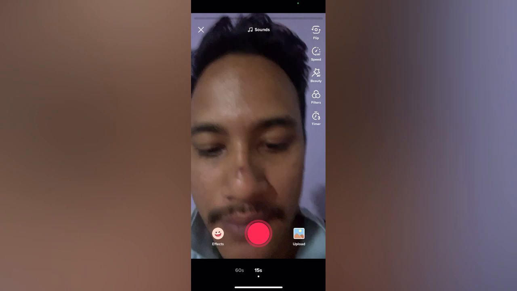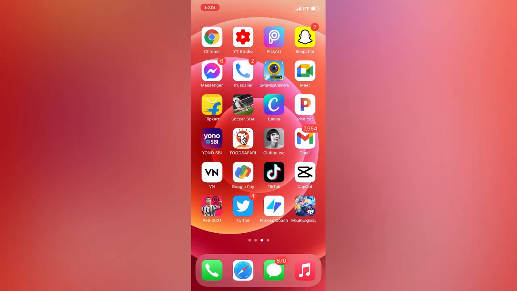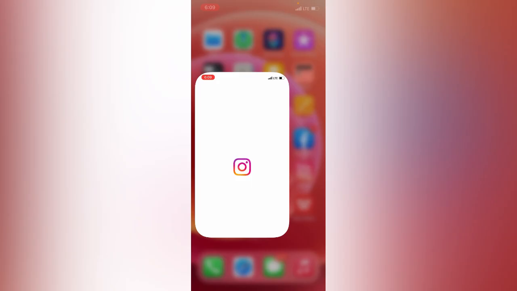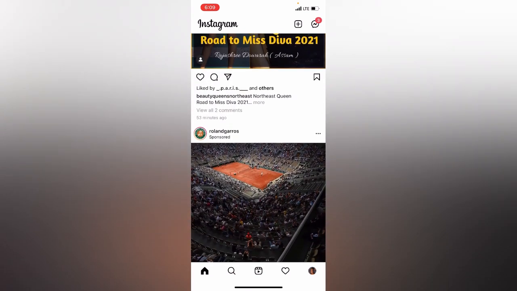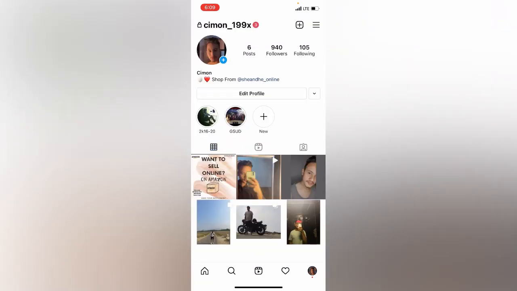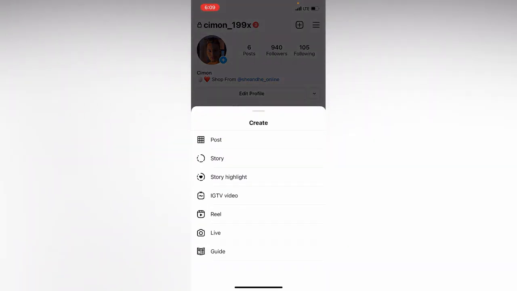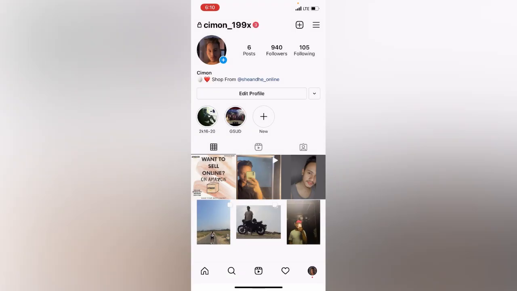So to use the Rampage filter, what you need to do here, you just need to go to Instagram. So let me just get inside my official Instagram account, and in here this type of interface will pop up. So what you need to do, you have to click on the profile icon on the bottom right corner, and then click on the plus sign on the top right corner. Now here this type of interface will pop up. So now what you need to do, simply you need to click on story option here.